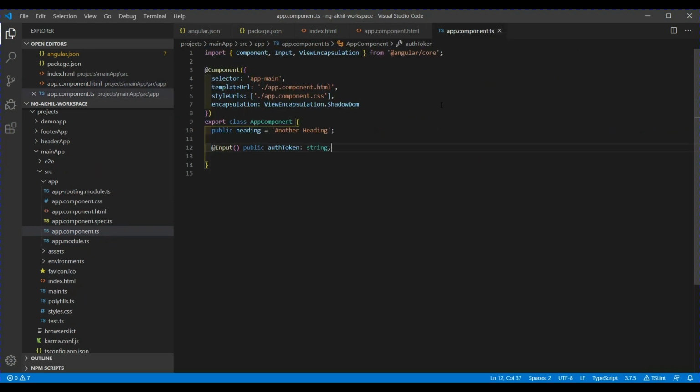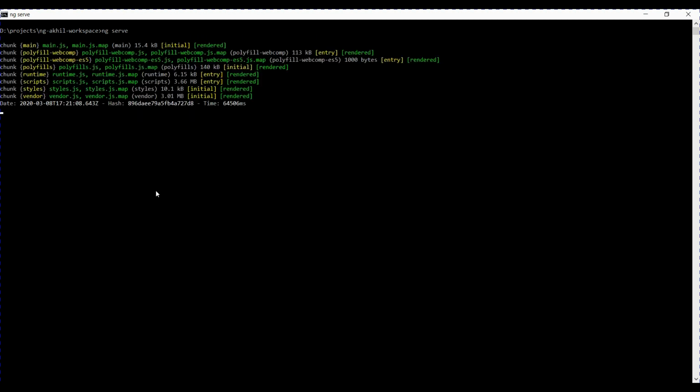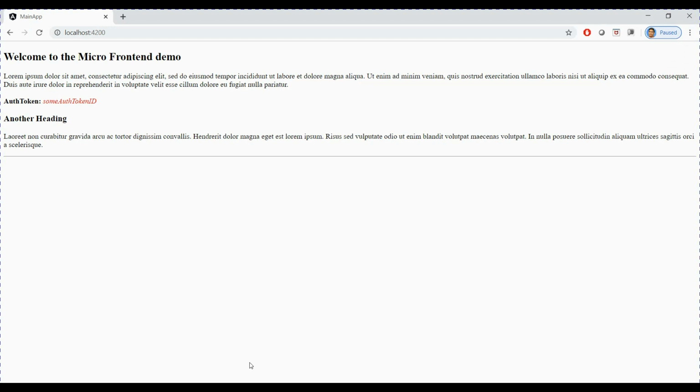Inside our app.component.ts file, we need to import Input and simply say @Input, and access that data which is passed as an input to our app. We will now go to our command prompt and give the command ng serve. Once this gets built, we can go to our browser and here we can see the output of our application. Here you can see the auth token is displayed in red.